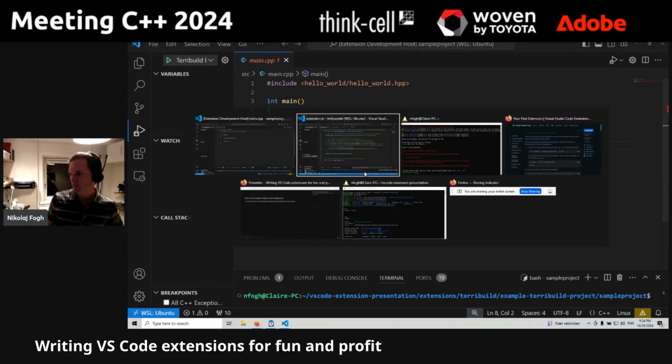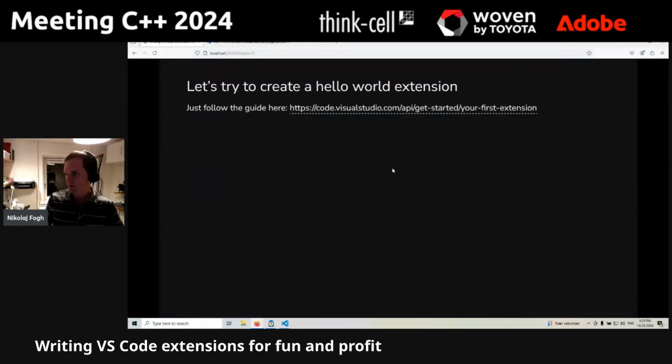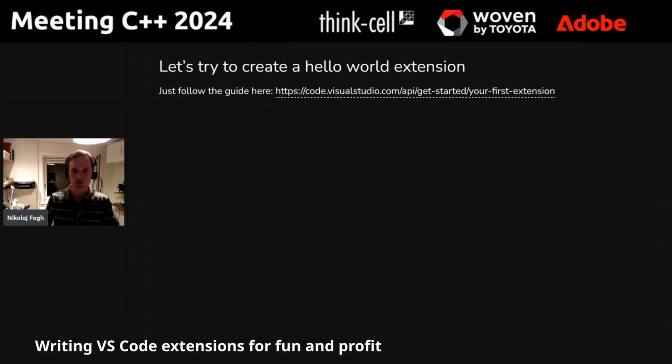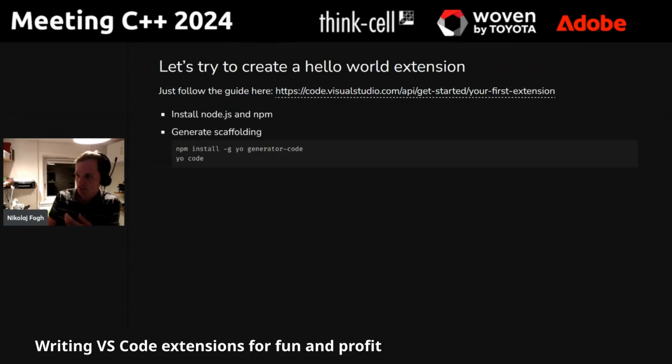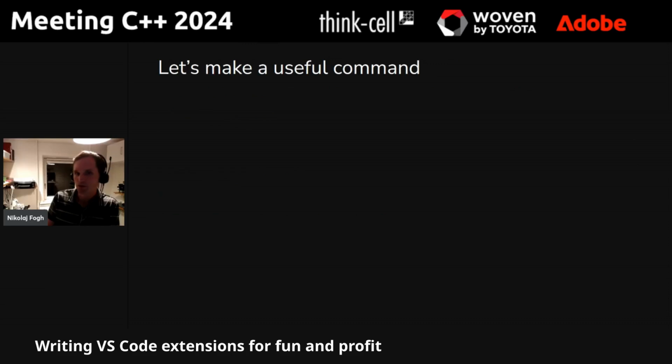But this doesn't really help us very much because it doesn't really do anything. So let's do something a bit more interesting. Well, just to recap: install Node.js, generate the scaffolding, answer the questions asked, open the extension, and press F5 to start an extension debugging session. Then you're off running with a custom extension. Yeah, but next thing, let's try to make an actual useful command.